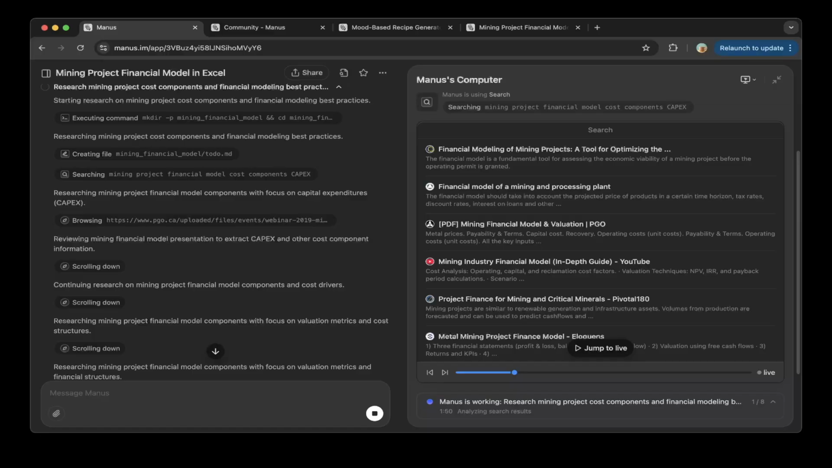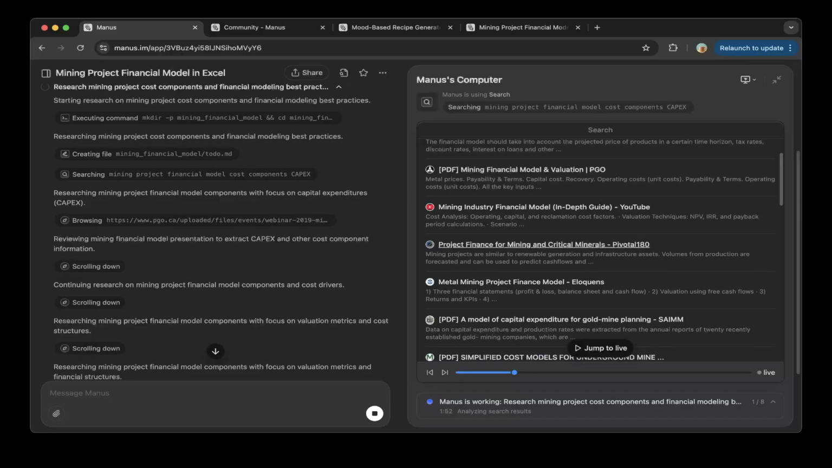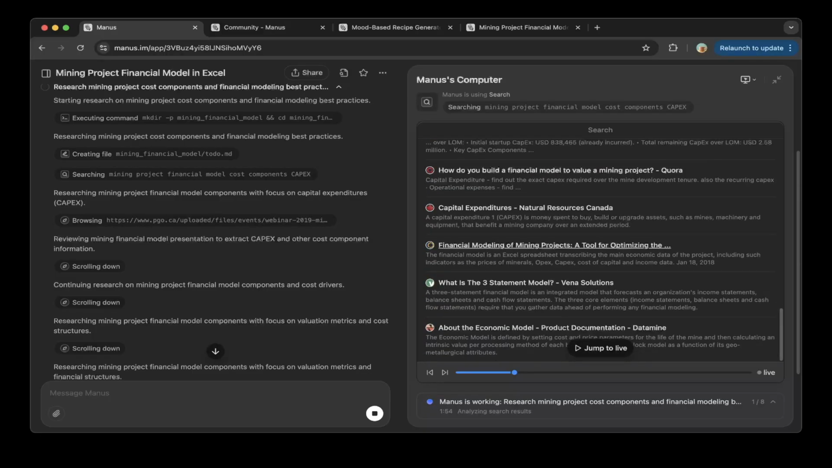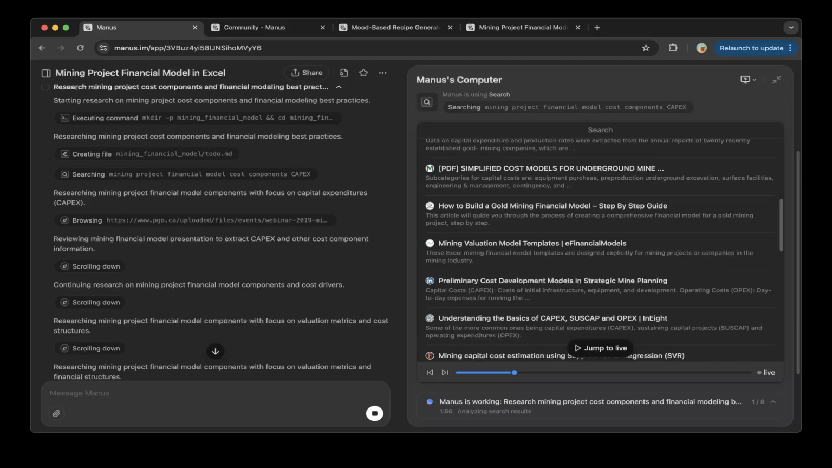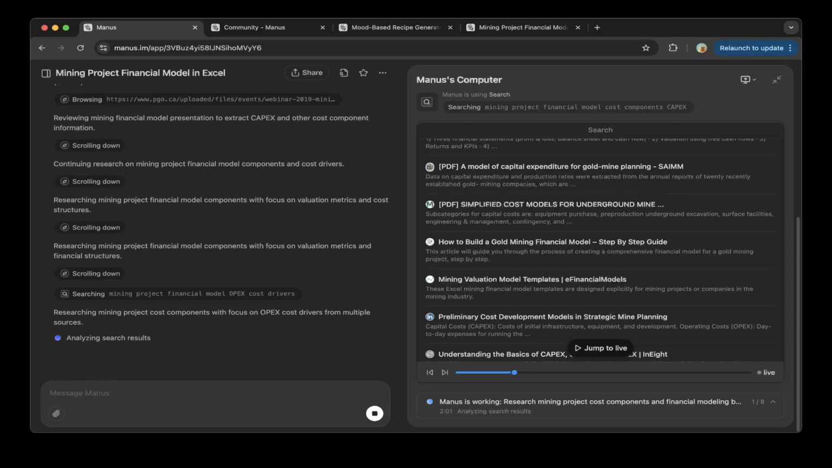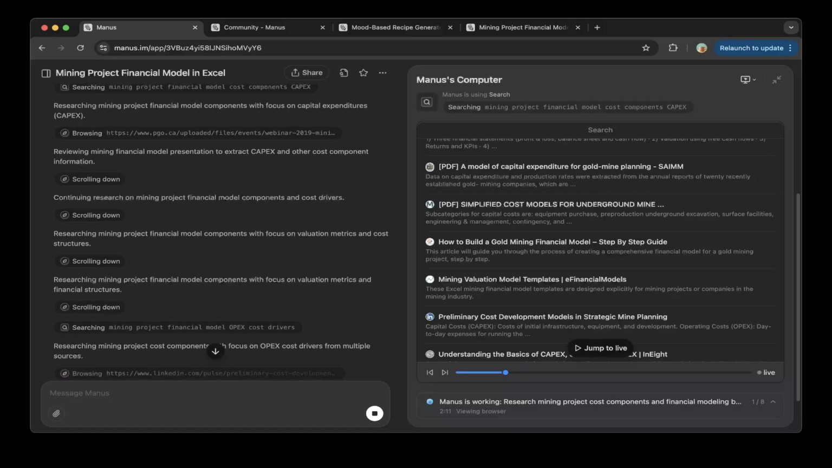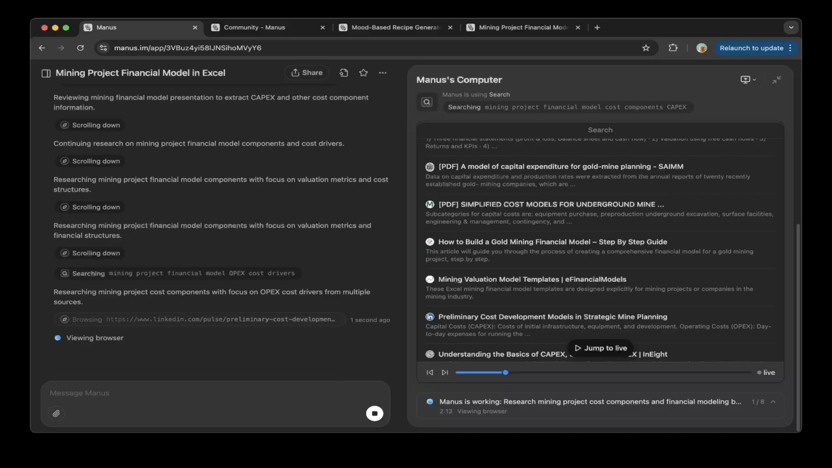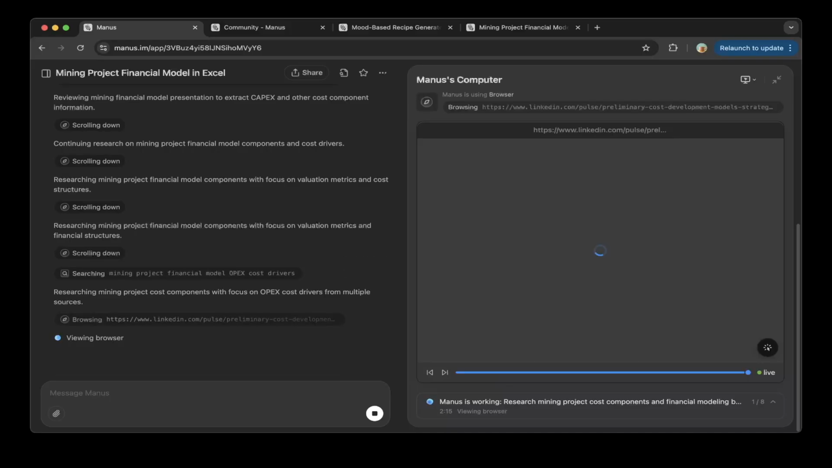So basically, they try to do the search, probably using browser search, just search the website, and they lay out everything in here, and they're starting the analysis for each website. So you can see research mine project cost components with focus on OPEX, cost drivers from multiple sources. So still using browser, so still going through that browser use process. So you can see still browsing everything.